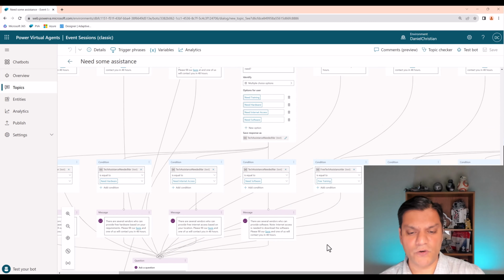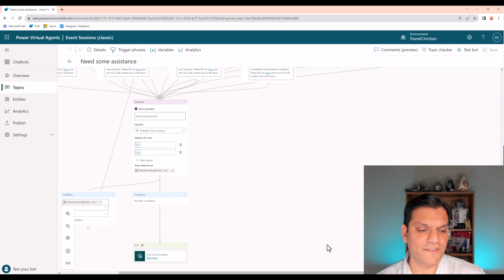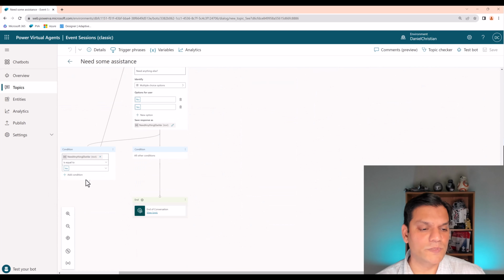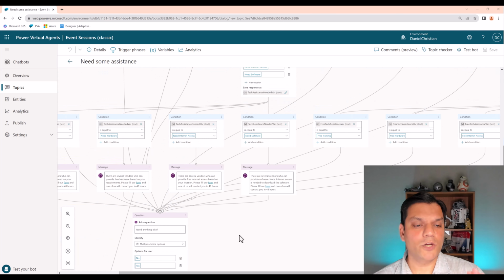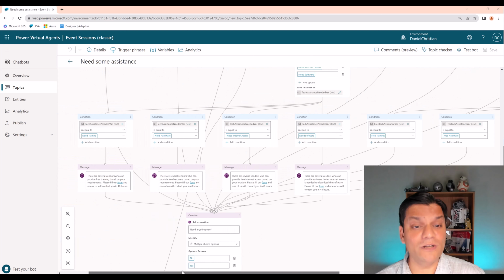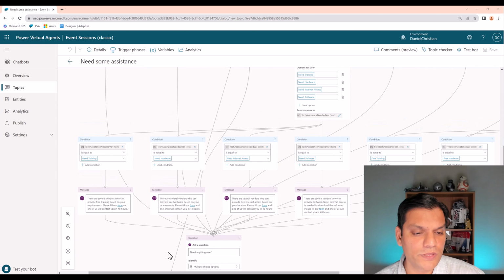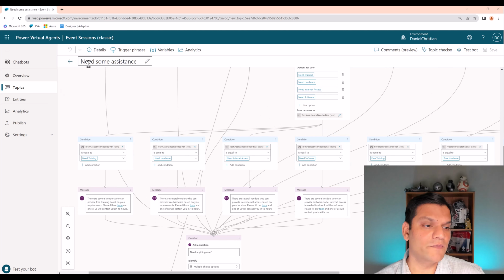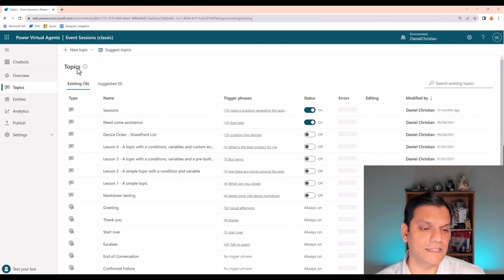As you see, there are some choices, there are some options. And then after that, it directly loops in from this condition. A lot going on over here, all right? So I'm really interested to see how this one is going to translate over into that new modern canvas design. All right, so this is the first one, the topic called Need Some Assistance.